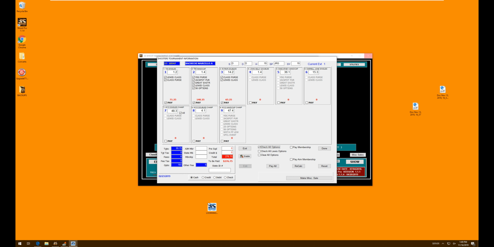So down here we can see that the total is going to be $276.75. Here, because I also owe the ATA fees, I'm going to select Pay Membership. And if it doesn't come in, which 99% of the time it does, but occasionally it doesn't, you can always manually punch in a membership fee over here in the membership box. And as soon as you click out of that, that's going to update the price.